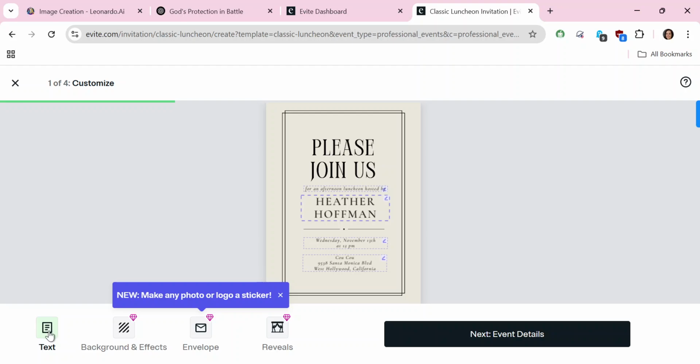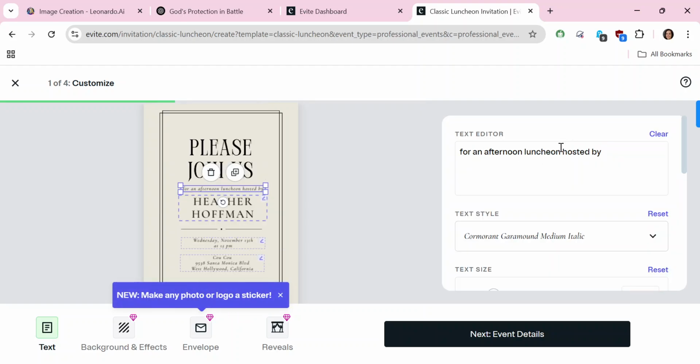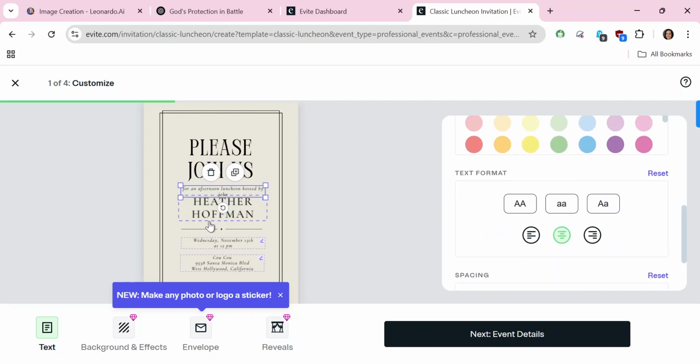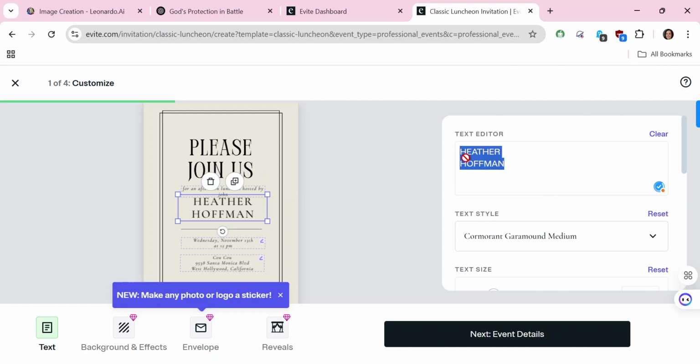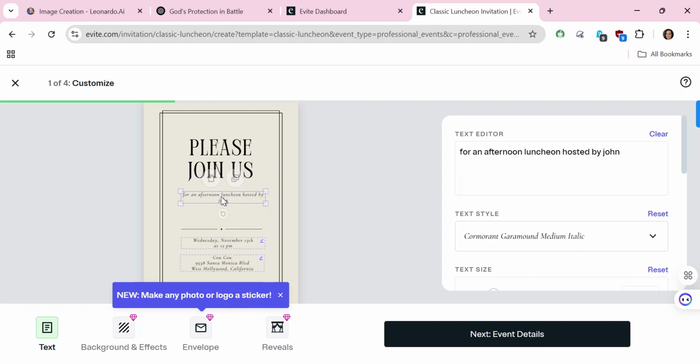So what you have to do is to click on text. We can change the text for an afternoon luncheon hosted by. So we can change this to, let me say, by John, and then we can just play around and actually edit each text box to our specification. We can also delete if we do not want that, and we can also rearrange them.